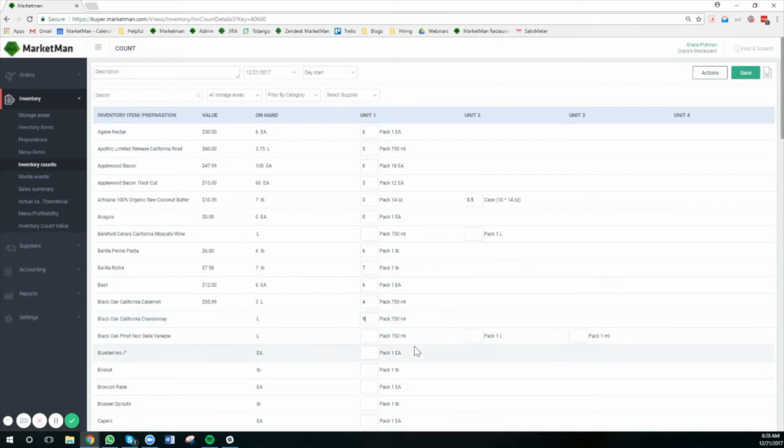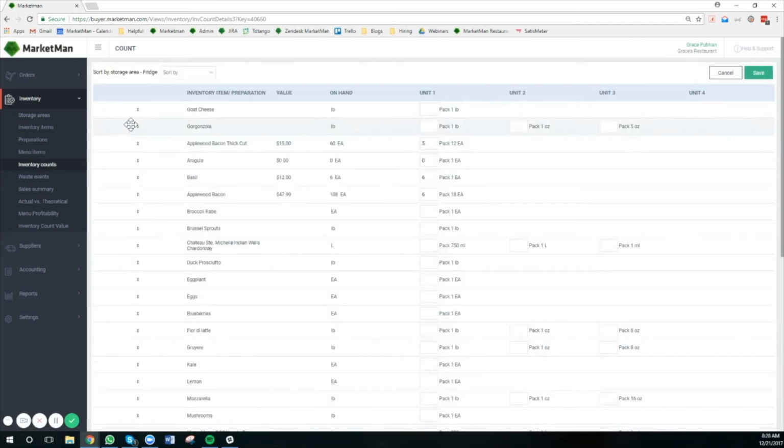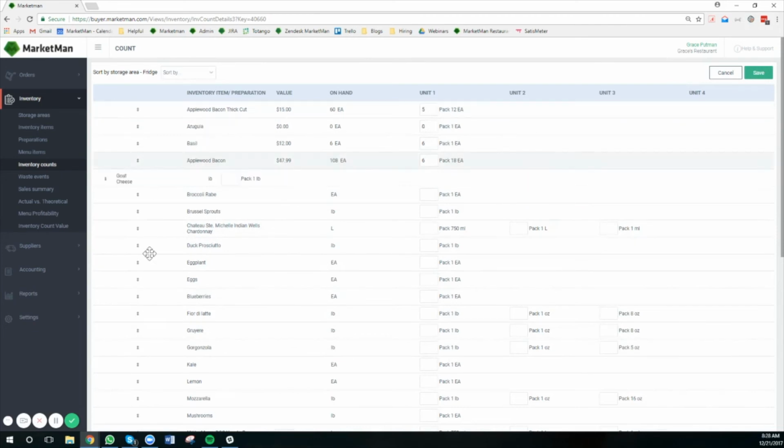This makes doing an inventory count much easier as you can edit the way your different items are counted right from this screen. A pro tip is that you can actually reorganize your storage areas to appear exactly like they do in real life. If I filter by one of my storage areas, what I can do is I can press the sort button and I can drag and drop my items so that they appear exactly in MarketMan as they do in real life.